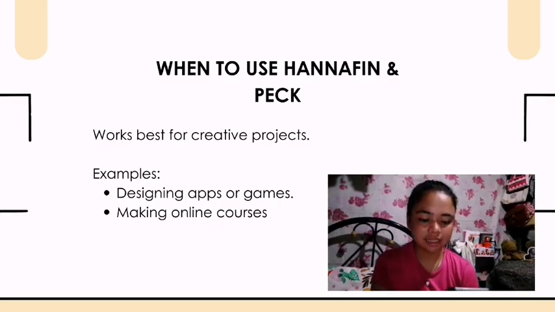First, the needs assessment: identifying the problem, target audience, and clear objectives. Second, the design phase: brainstorming, prototyping, selecting tools, and considering constraints. Lastly, development and implementation: creating the final product, testing and iterating. The Hannafin and Peck model's flexibility, focus on learners' needs, emphasis on evaluation, and encouragement of creativity make it a valuable tool for designers and creators.